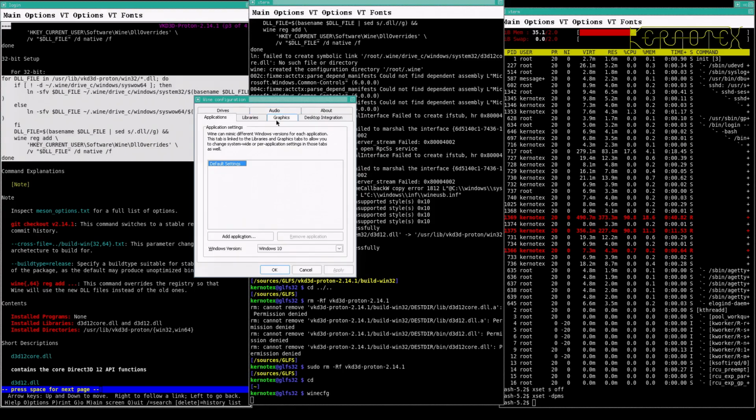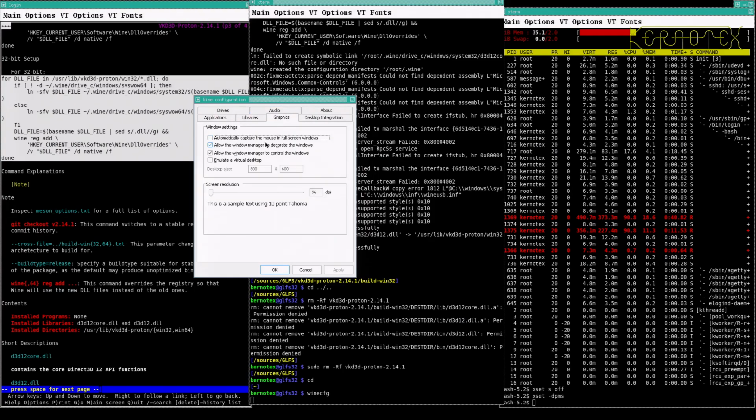And what I'm going to do under the graphics tab is to emulate a virtual desktop and change the desktop size. Let's try 1280 by 900, which is probably a bit widescreeny without swallowing up the whole of the screen.